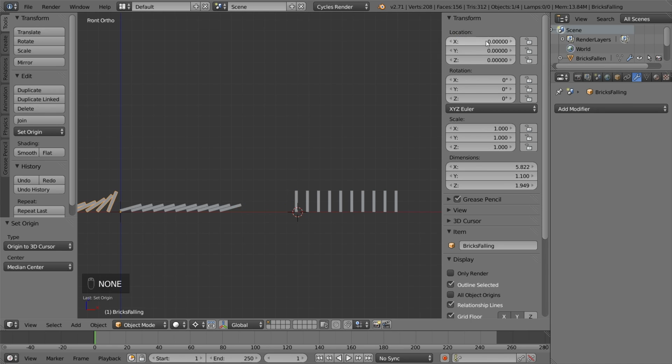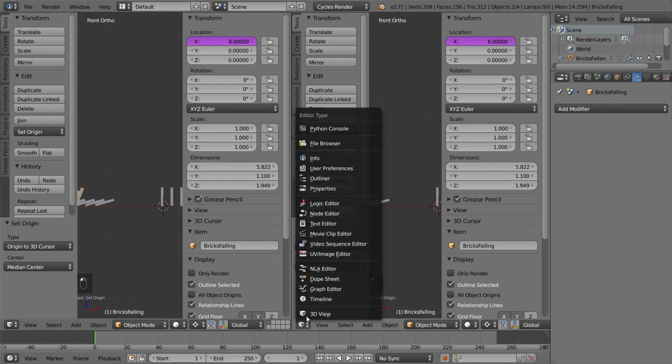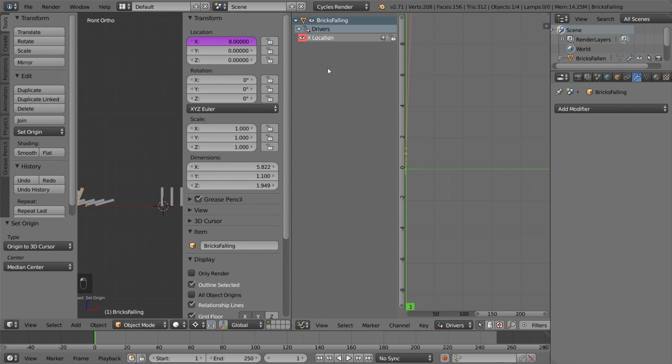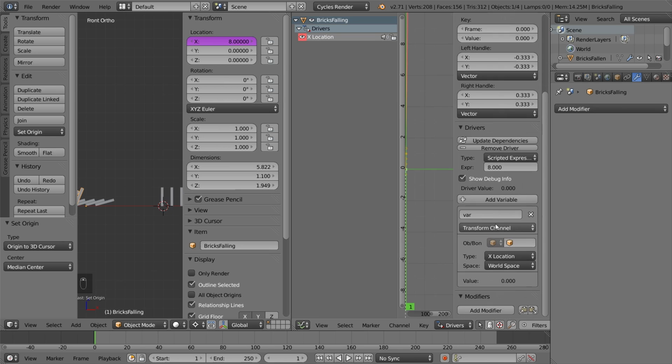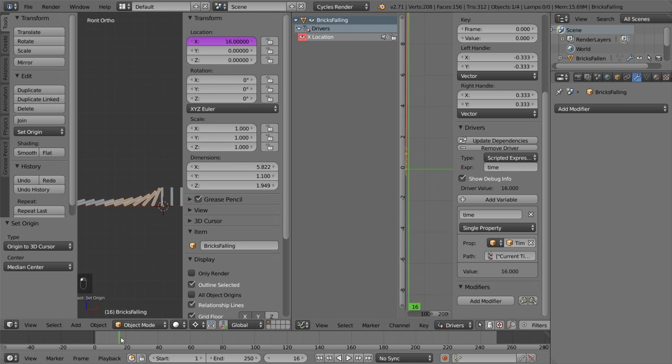At a value of 0, it is completely outside the line. A value of 3 moves it 3 bricks inside, and a value of 8 moves it 8 bricks inside. So, let's make this movement automatic by adding a driver to this X location. This time we need to open the driver window since we have to add a variable. Add the current time as a variable, and name it time. If we set the expression to just time, the falling part moves when I scrub the timeline.